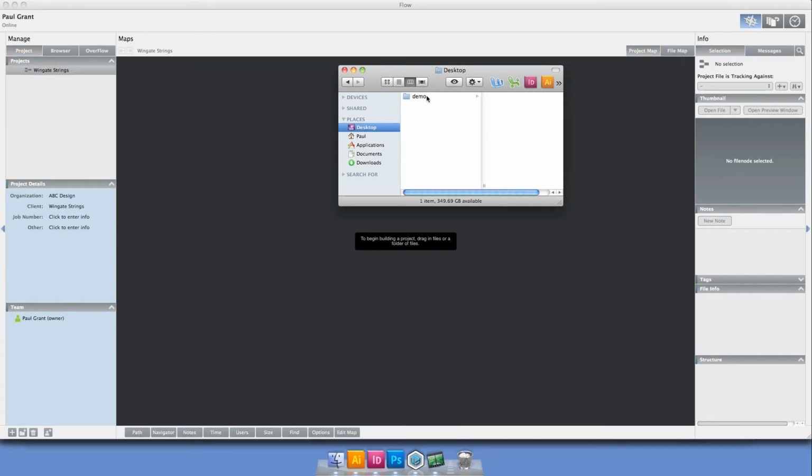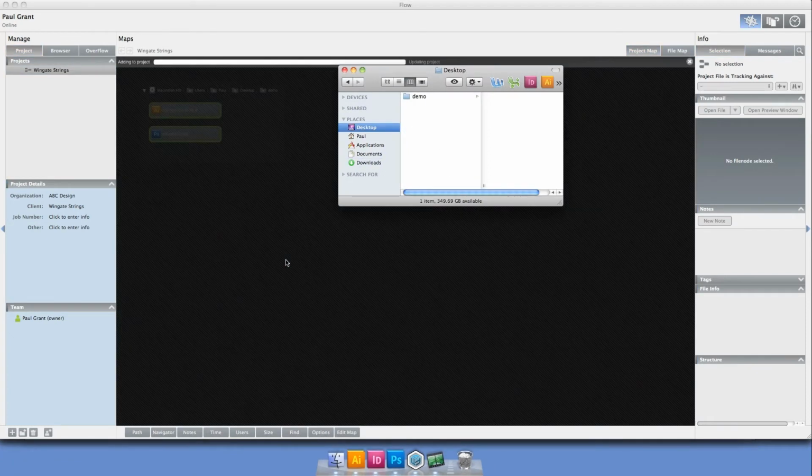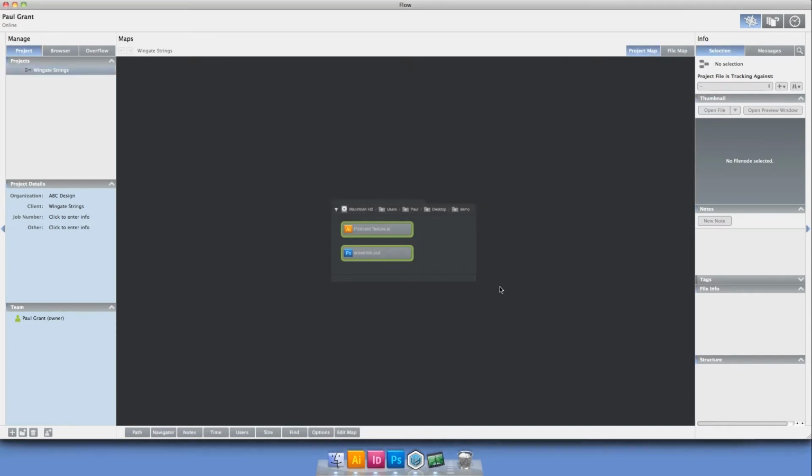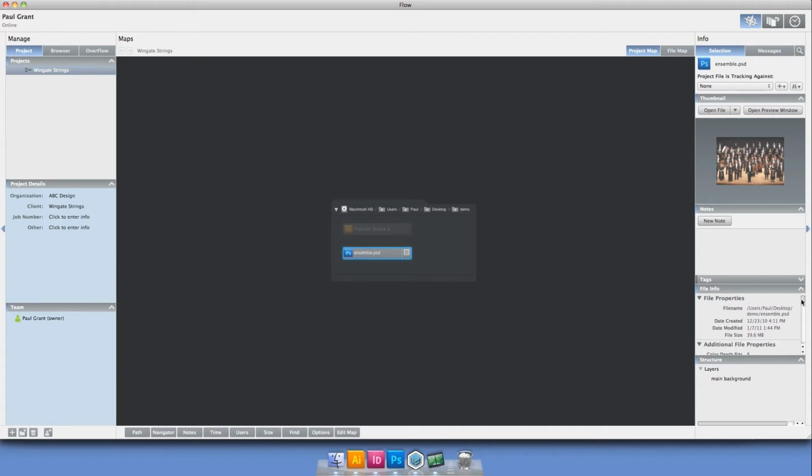The first and most intuitive method is to take files or folders from Finder on the Mac or Explorer on Windows and drag them into the project map. Flow will quickly scan all the files to grab what information it can out of the file. This includes any fonts that are used in an InDesign document, layer names in a Photoshop file, and other useful data that Flow can pull out of the document to show you.